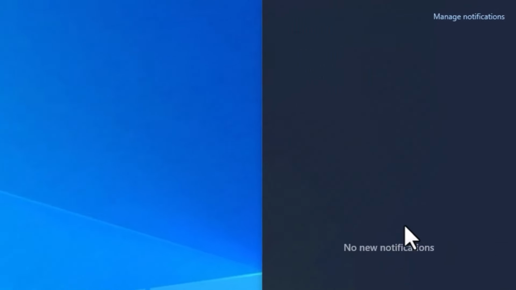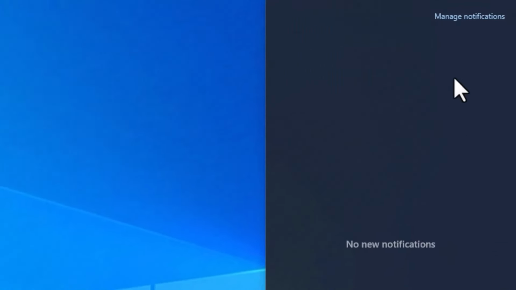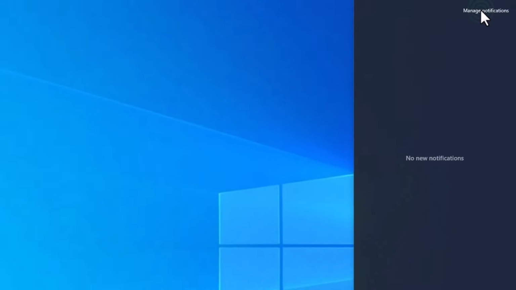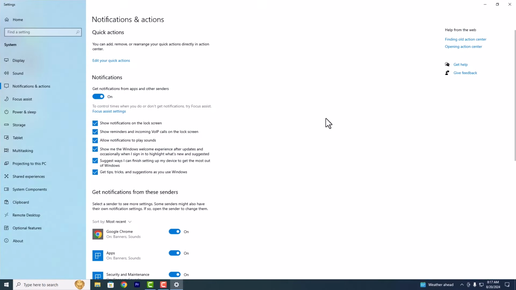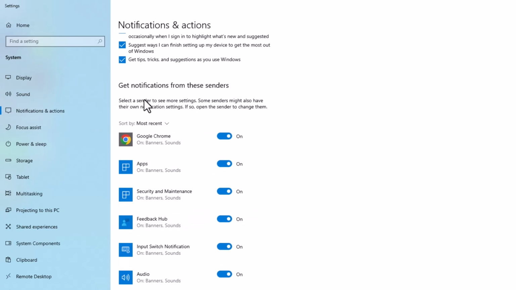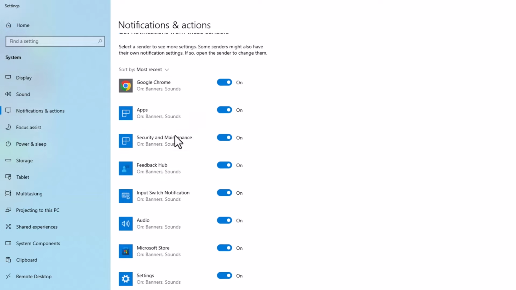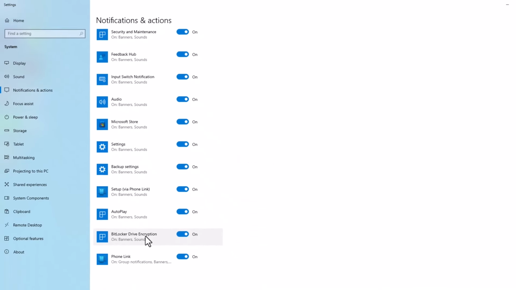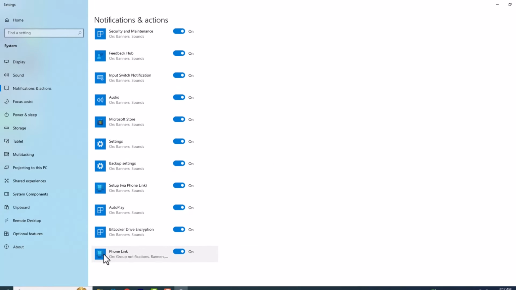Now, how do you do that? What you'll do is you click on manage notification, and it will open this up. Now under here you can see notification and actions. Then if you scroll down, you'll see get notification from these senders. From here you can select the apps that you want to give you notification. If you don't want any notification from any app, you can just click on it and turn it off. That's the same way, if you want it on, you just click on this and turn these options on.